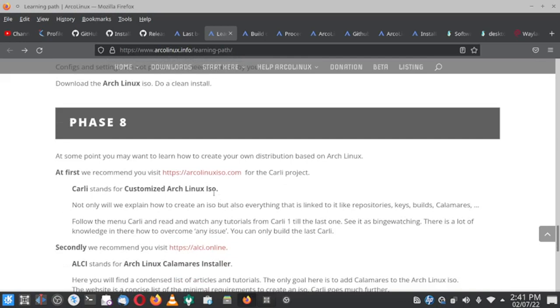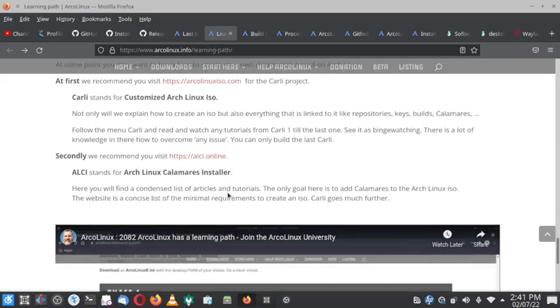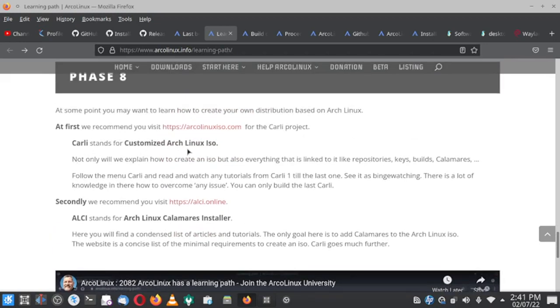In phase 8, there are two ways. You can use the Calamares method, or you can use Carli to install the ArcoLinux ISO. Friends, I also need to study both of these methods, because it is a little more complicated. It requires a study before I can present you with a video. That might take some time, so please be patient.